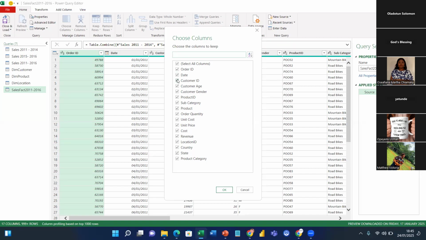I'll leave the date. The customer ID that I want to add to this sales fact table is going to serve as a foreign key, because this is what will link the sales fact table to the dimension table for customer. So I'll leave this checked, but I'll uncheck the customer age and the customer gender. I'll leave the product ID because it's going to serve as a foreign key to link the sales fact table to the DIM product. I'll uncheck subcategory and product. I'll leave order quantity because this tells us the number of orders that was placed.